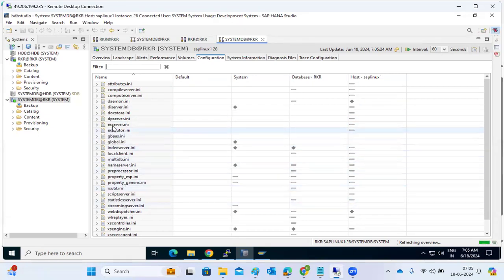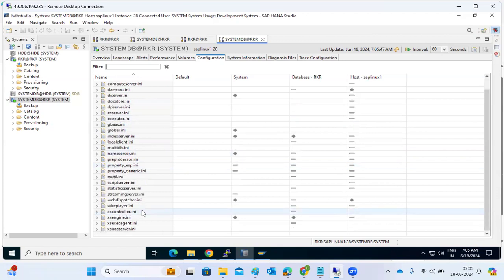So, for example, the DP server, the daemon server related INI file. For every process there is an INI file available here, such as nameserver.ini. These INI files contain the system parameters. The parameters and their values are available here, which means if you make the changes here, they will be reflected immediately.